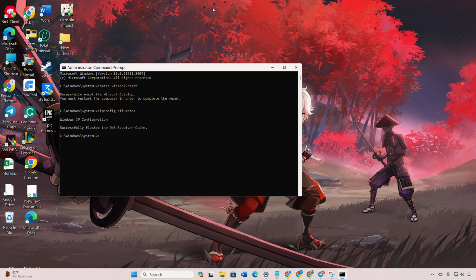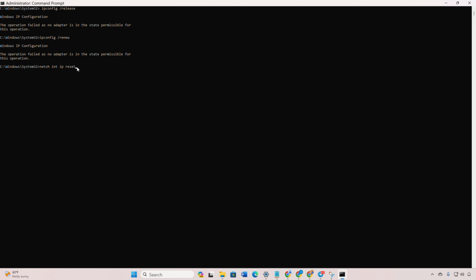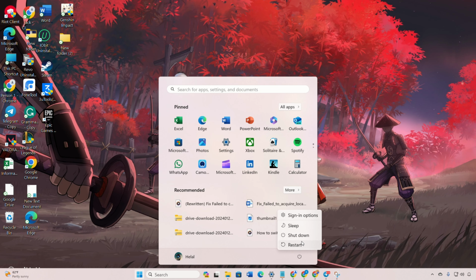Next type ipconfig /release and press enter. Now type ipconfig /renew and press enter. After that, type netsh int ip reset and press enter. Restart your computer and router. Check whether the error is gone.